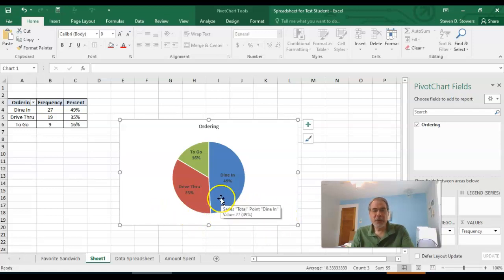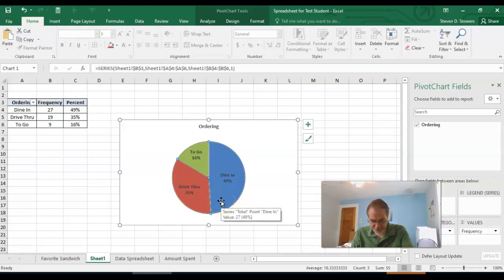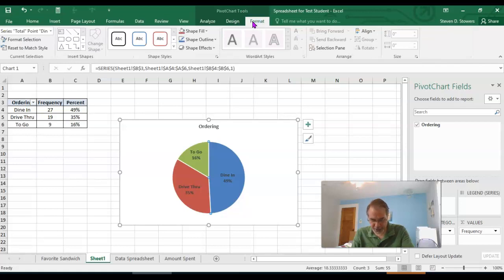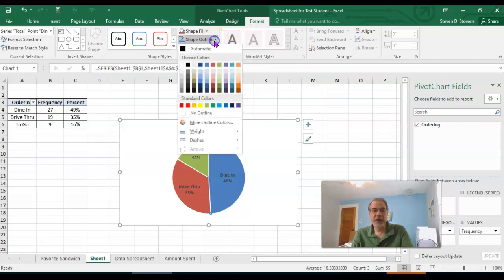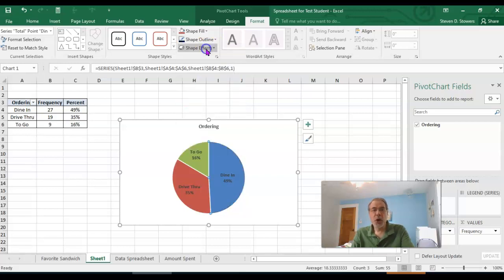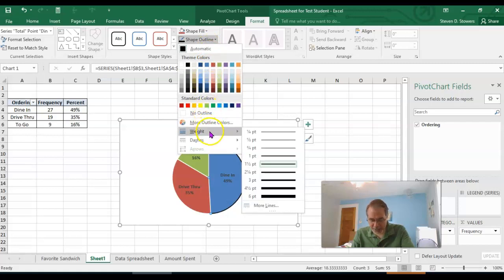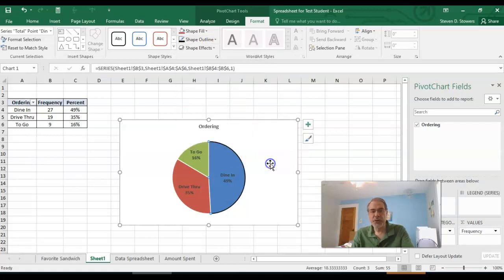I'm going to click on a blank area inside this big section of the chart, and not on the words or the percentages, but just in a blank area inside one of these sectors. Now I'm going to go up here to the Format tab, click on that, and then where it says Shape Outline, I'm going to click the down arrow by that. I'm going to select Automatic. Then I'm going to go down and click it again and select Weight and make it 1.5 points, which is this one here.